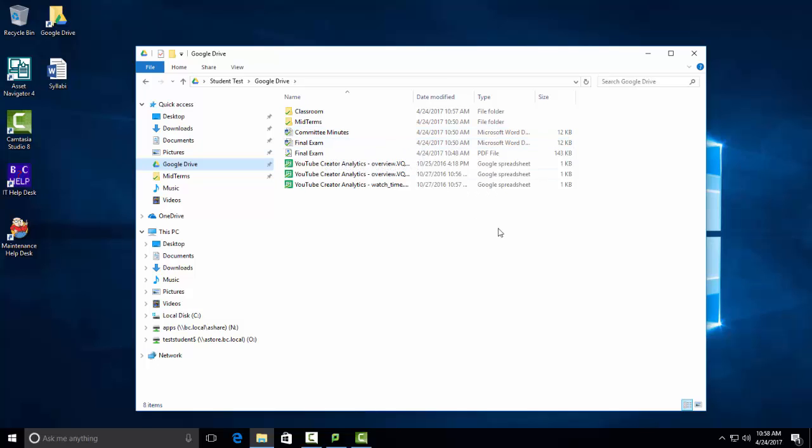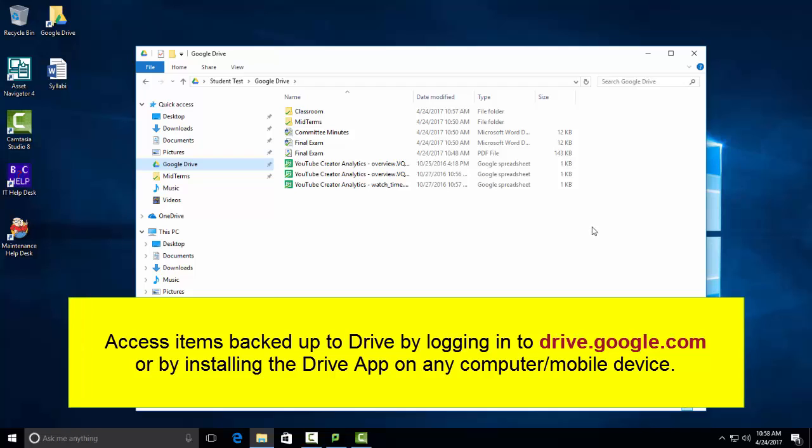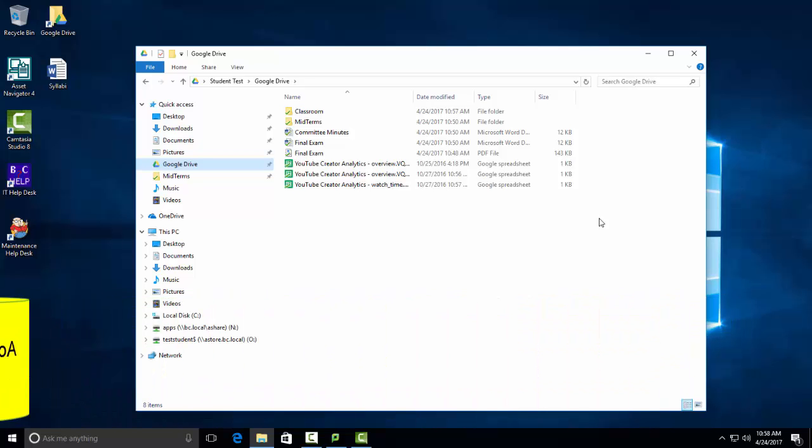The nice thing about the Google Drive is that we can access this from anywhere with an internet connection. You do not have to be on campus to find any files you backed up here, so if you're going to be trying to access files over the summer, it's highly recommended that you back up files to your Google Drive rather than your network drive.